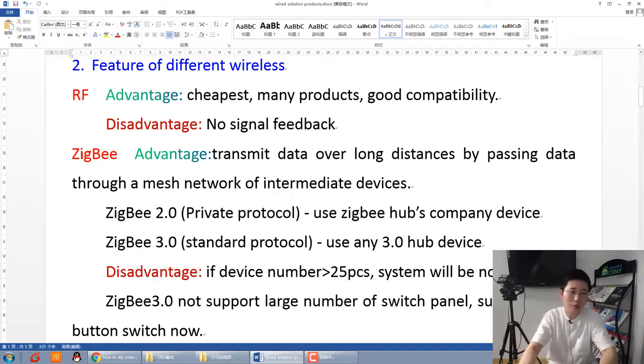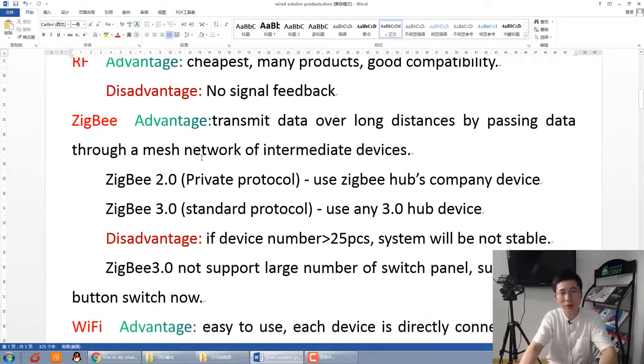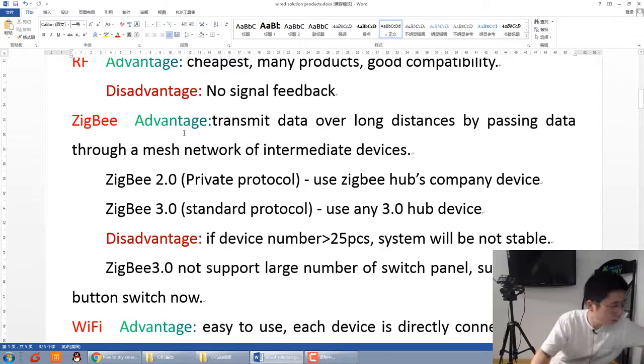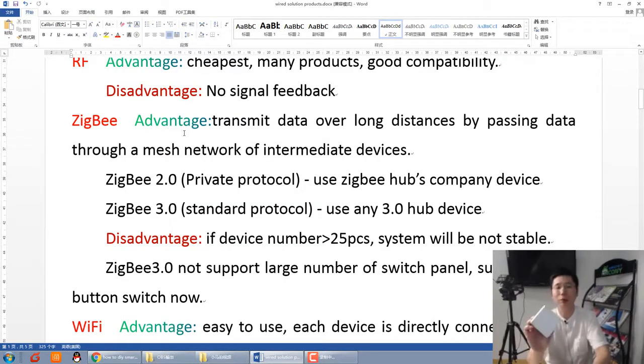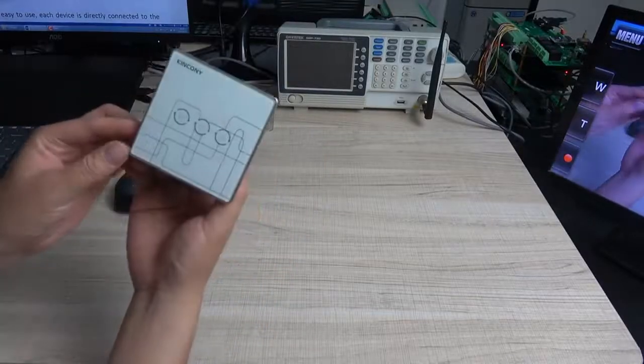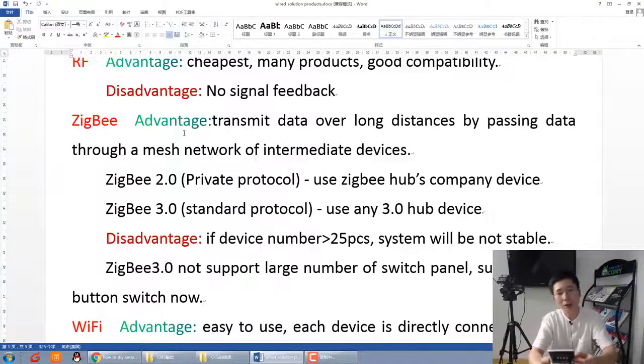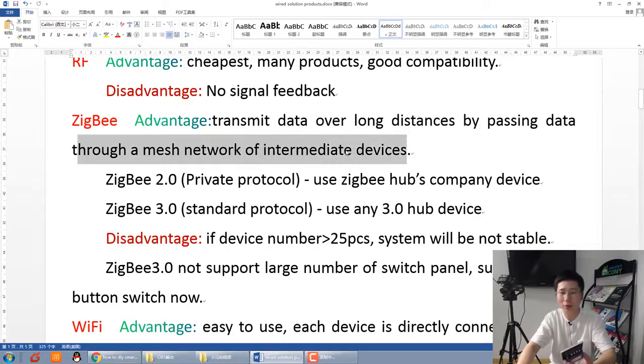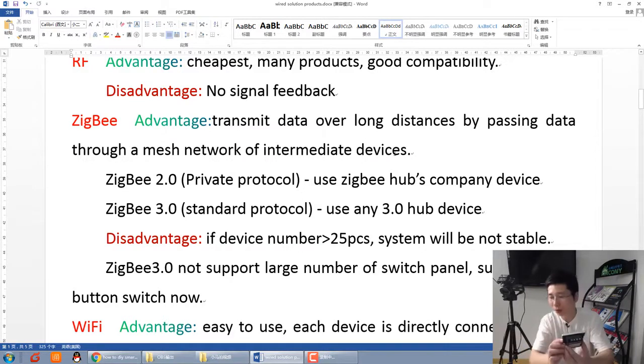And the second is ZigBee. This is a ZigBee switch panel. The advantage of ZigBee is that it can transmit data over a long distance through a mesh network of intermediate devices. What does this mean?